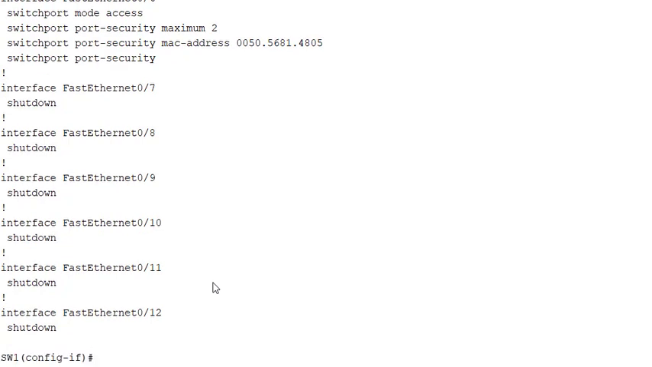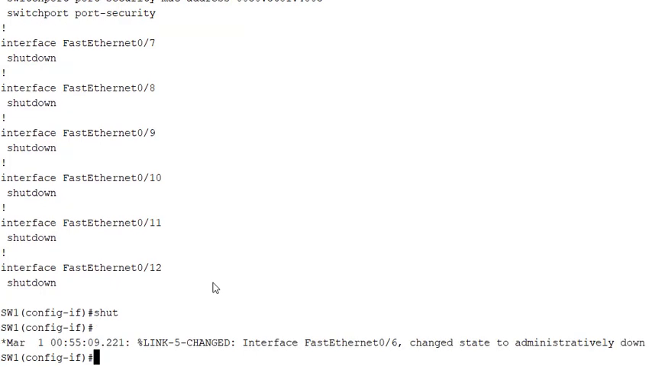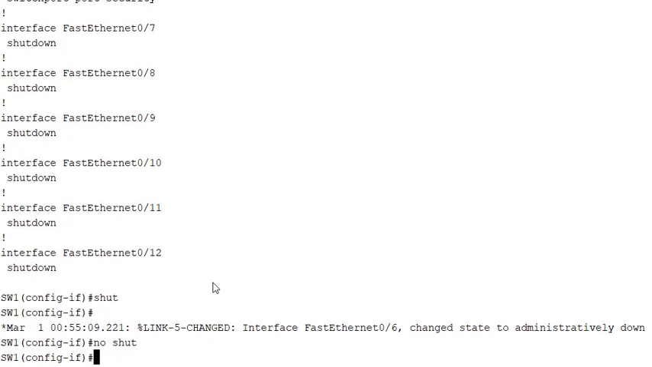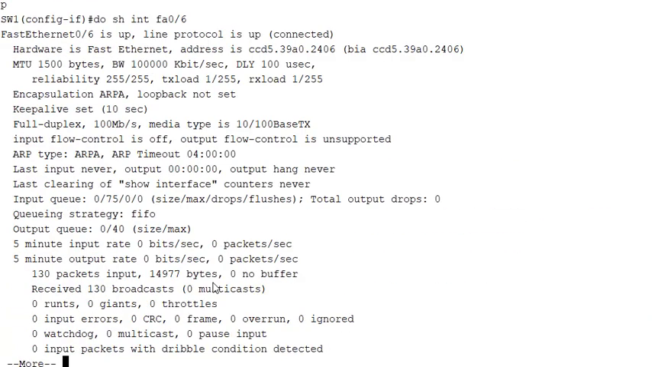Now let's go through and do a shut, and then a no shut. And that should bring us out of error disabled mode. So let's do a show int Fa0/6. And in fact, we do see now that we're up and we're connected. So this interface is running properly right now.